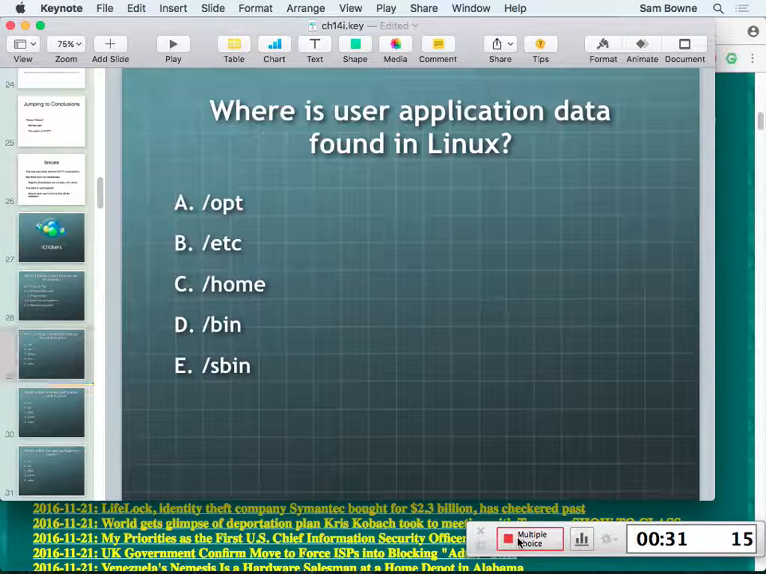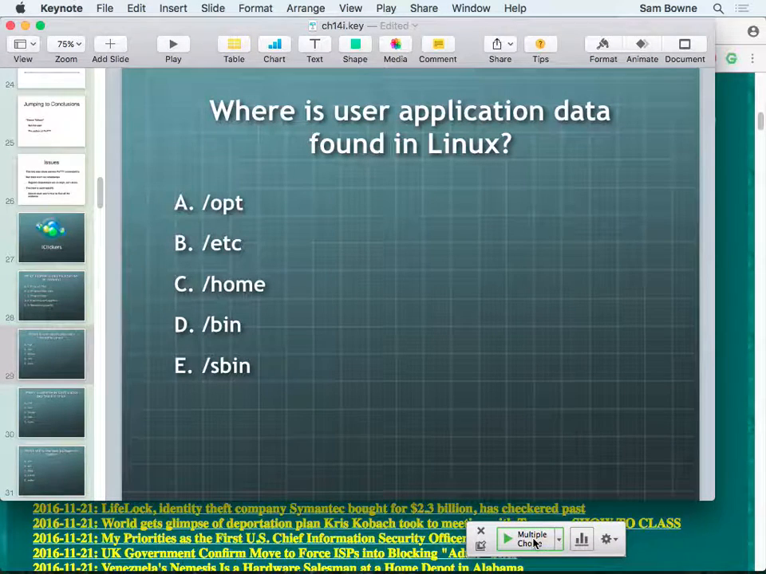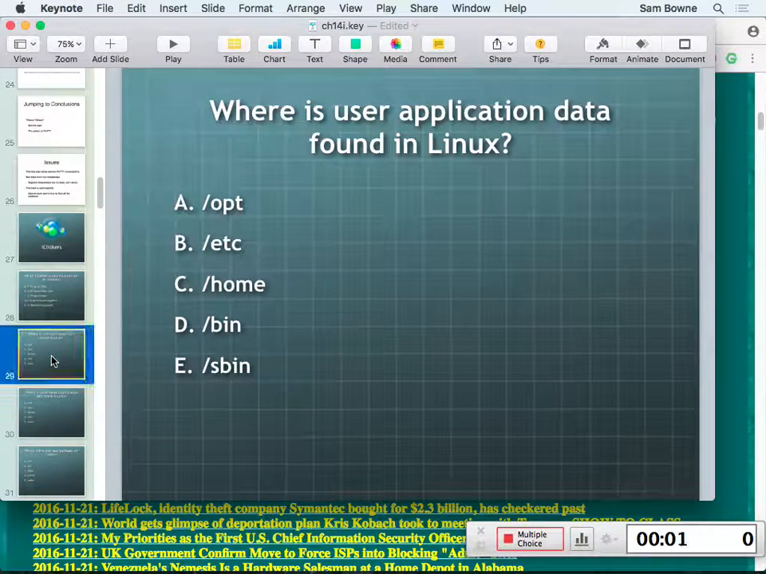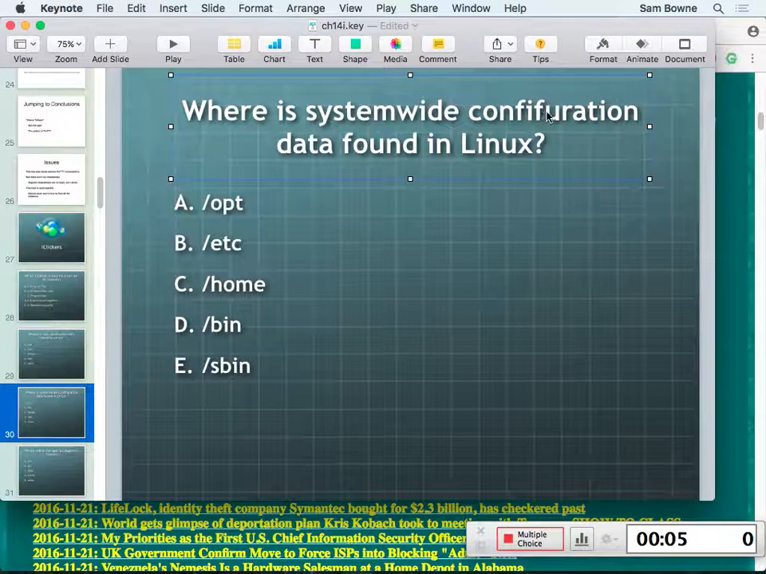All right, and it goes in home. Home/username is where it should go. Things specific to that user. Good, a popular answer. All right, where's the system-wide configuration data?